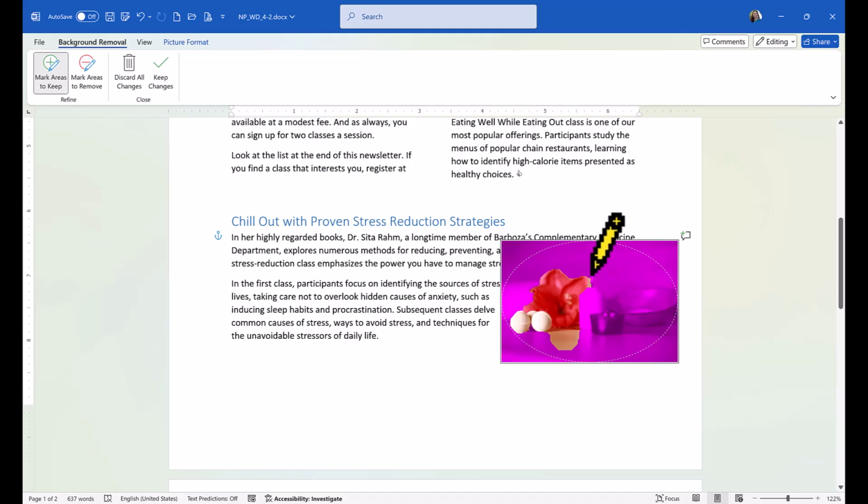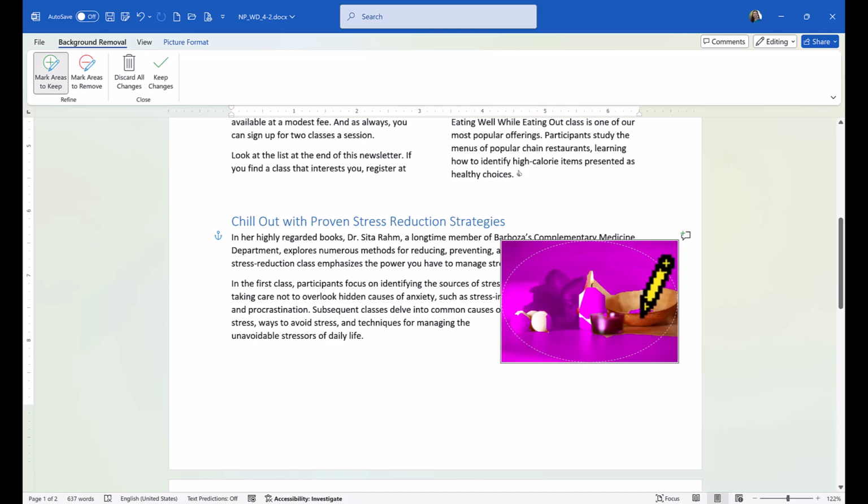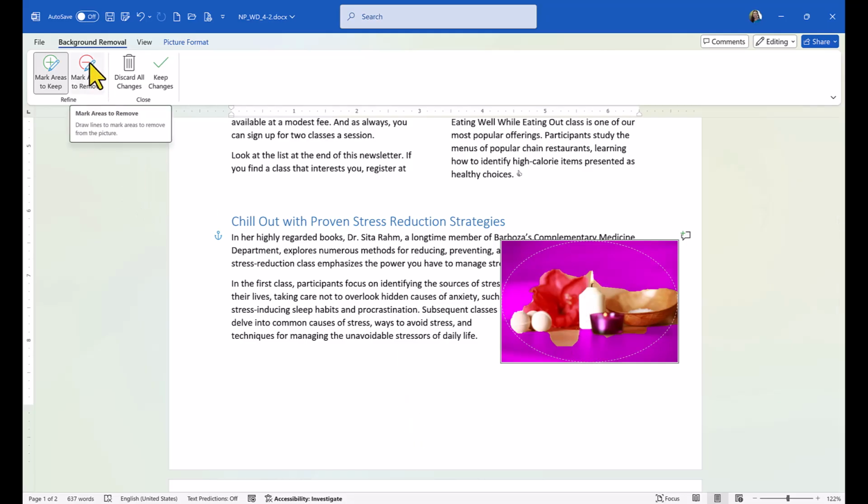And I also want to keep this candle with the flame and all this other stuff over here. Let's see if I can get it. It's a little hard to do it unless you have an external mouse, which I don't right now. Let's make sure that I've got everything I need. Okay, I've got the objects I want, but I also have a little bit of the background that I don't want. So I need to go back up here and choose Mark Areas to Remove, and use my pencil to mark the areas I want to get rid of. So I'm going to do that.